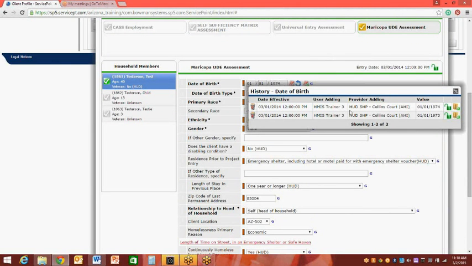In this date of birth window summary, you will see date effective, the date the answer was originally answered here. User adding, provider adding, and value, which means the answer given. In this case, the date effective is the same. Delete the wrong answer by clicking the trash can icon to the left of the column. So we need to delete the 1973 answer.